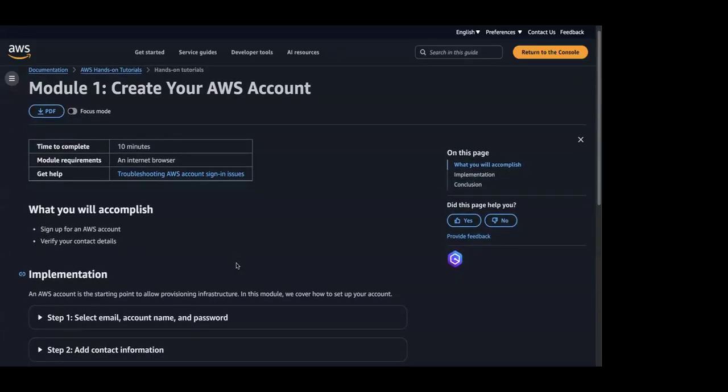All right. Can you see my screen? Module 1, create your AWS account. Just say yes. Yes, sir. Okay. All right. Yeah, I just need some feedback in between. Otherwise, I will not understand what is going on from your side.